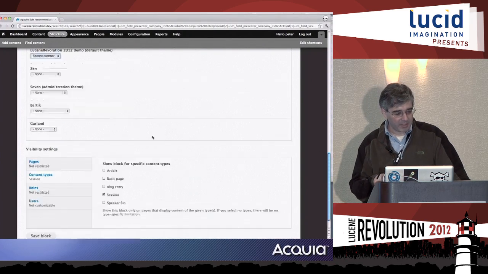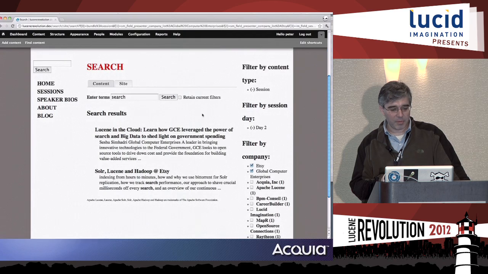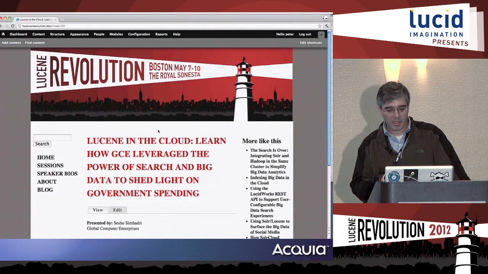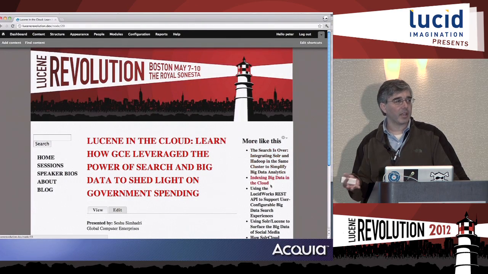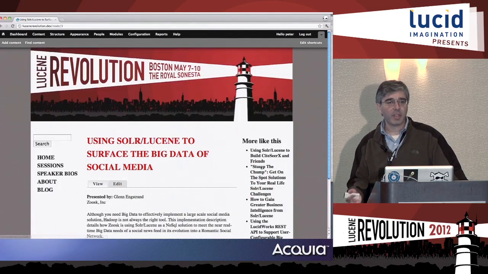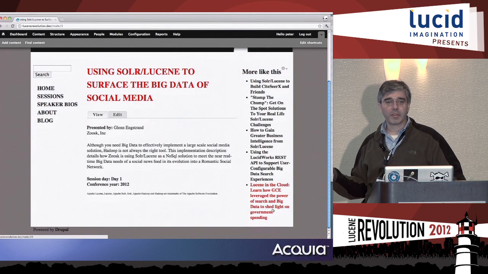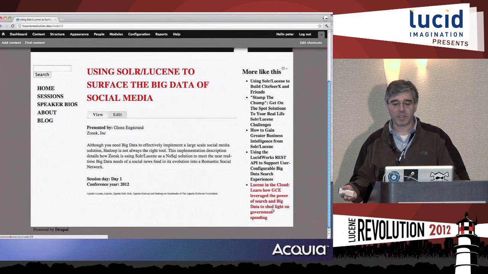And I'll enable the block just using this other editing interface. Okay, so now if I go back to my search result, I click on a session, you'll see in the sidebar, I now get a content recommendation block. It'll show me other sessions similar to the sessions I'm looking at. So you can imagine if you have a large amount of content on your shelf, this can really help your users find the things that are relevant to them.